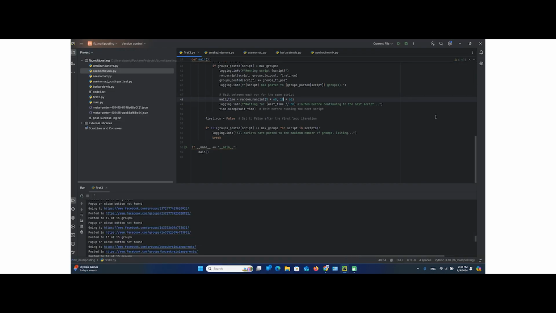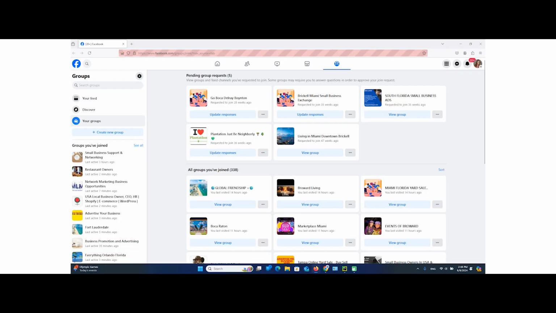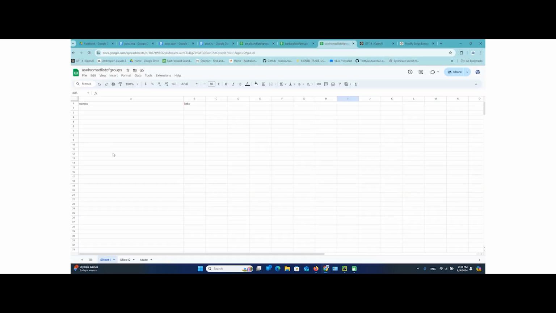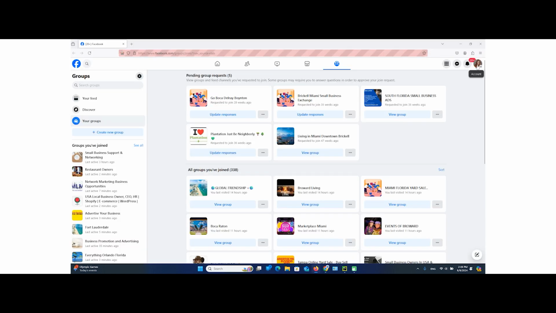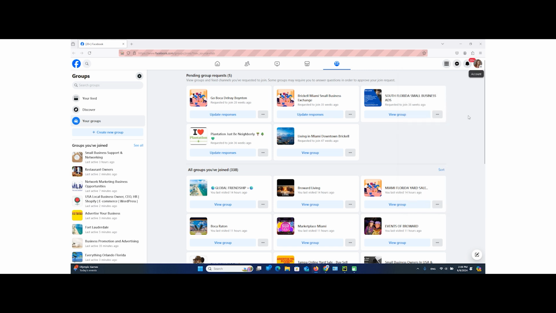Now, with the text ready, it's time to run the script. Once I execute the code, it launches the browser to start the automation process. But before we go any further, let's take a quick look at the spreadsheet where all the group names and links are stored. Right now, you'll notice it's empty, but that won't be the case for long.